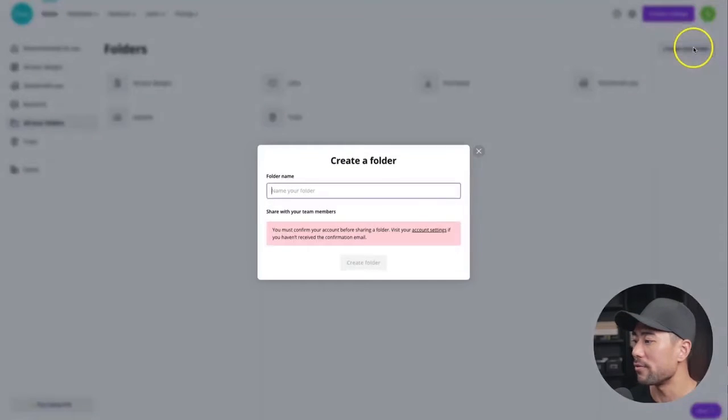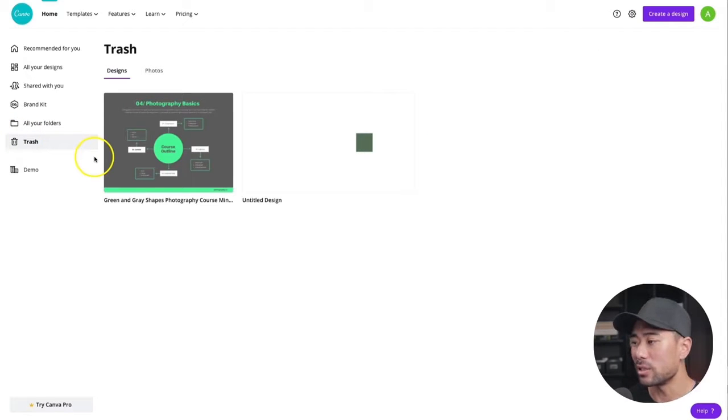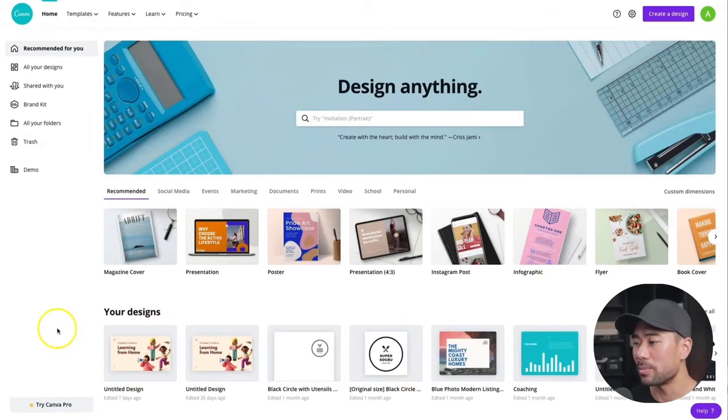So we can actually create a new folder and give this a name. So let's say Instagram. Create a new folder. Now that my folder is created called Instagram, I can organize any Instagram related designs right here in this folder. Your trash includes anything that you deleted. You can recover it straight here. Let's now go back to the homepage so I can explain a bit more of what you see right here.